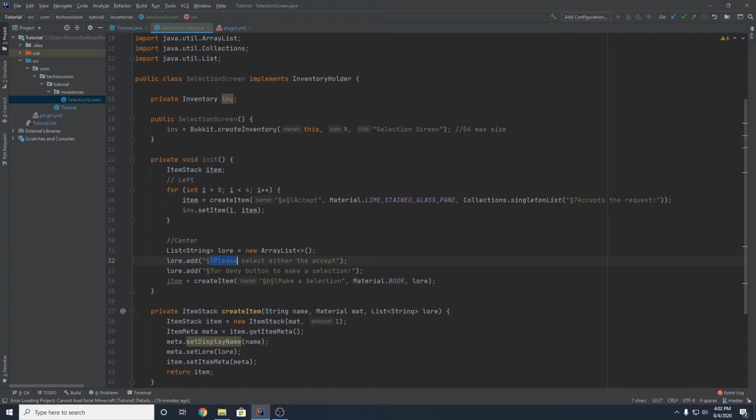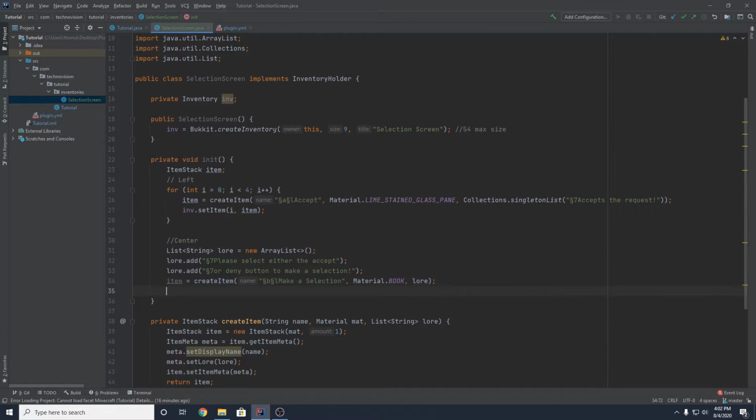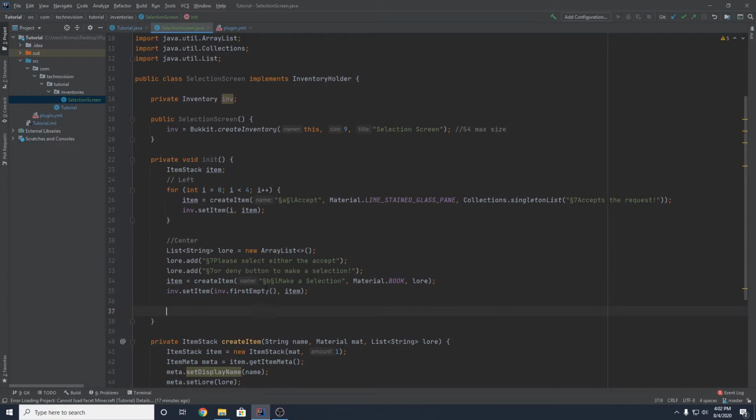So what this is doing, it's making a list of lore strings that just says, please select either the accept or deny button to make a selection. And then we're just passing it into our create item method here. And we have our custom name as well, and it's gonna be a book. And we can set this to the middle. Well, what we could do is just do inventory.setItem, inventory.firstEmpty, and then item. But you could also specify an exact slot if you wanted. Like I said, the next available one, I believe, would be 4. So yeah, we could do that. But I'm just gonna put inventory.firstEmpty, which again gets the next available slot in an inventory.